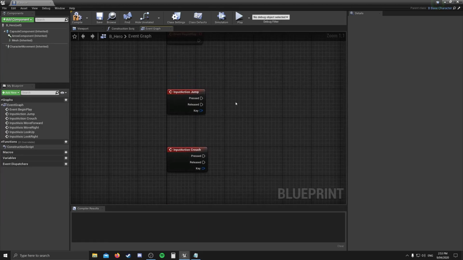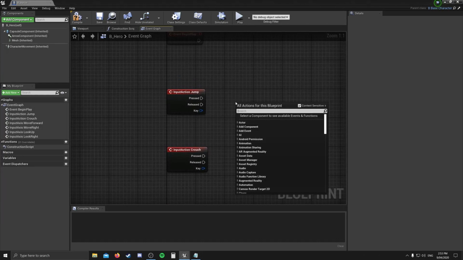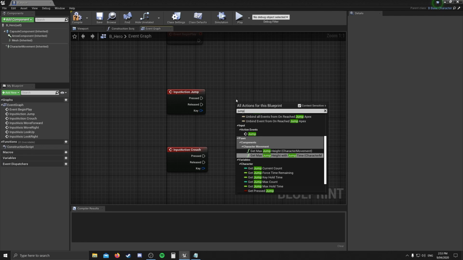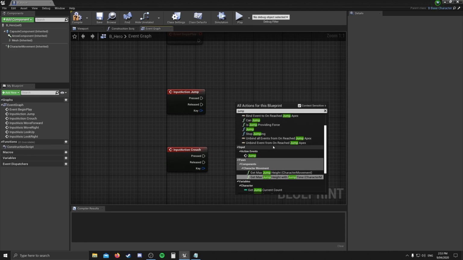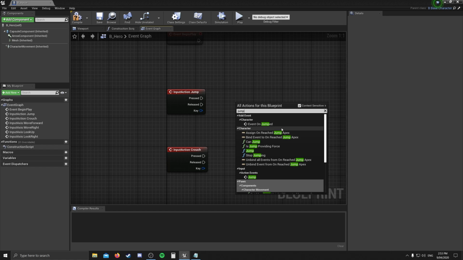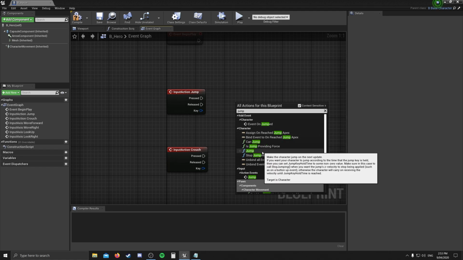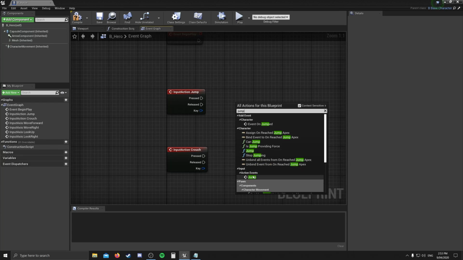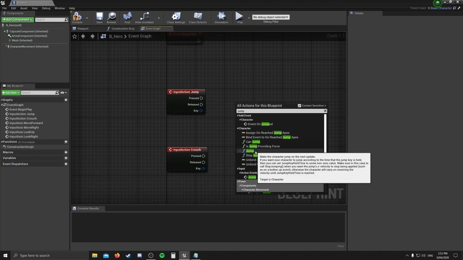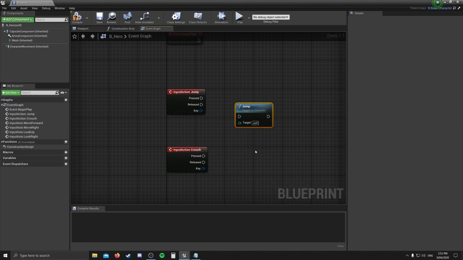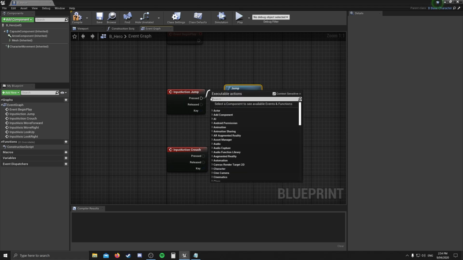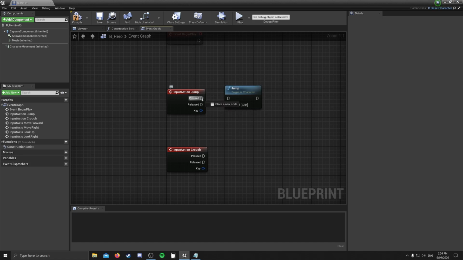Let's scroll up to jump. Right click on the graph and type in jump. This time, I want you to scroll up here and see we have a character submenu. We want to select jump with a blue F next to it. Not the action event, this. This is a pre-made script designed by Epic Games to help this character jump. All we need to do is plug in the pressed button into jump.